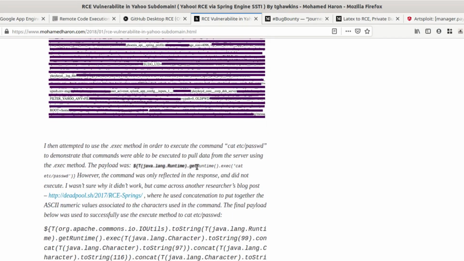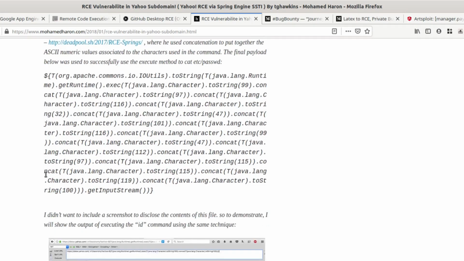So the next thing he did was he tried to execute a command. So here he does cat /etc/passwd. /etc/passwd is a file on Linux systems where the users can be listed out. So he did that.